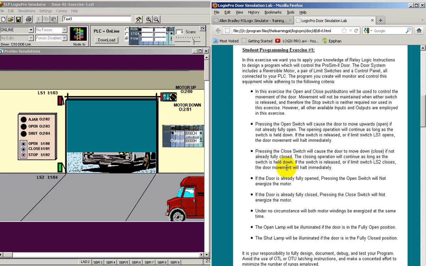All right, let's look at the door exercise, exercise 1. I'm going to read through the description of the exercise and show in the example here what they're talking about.